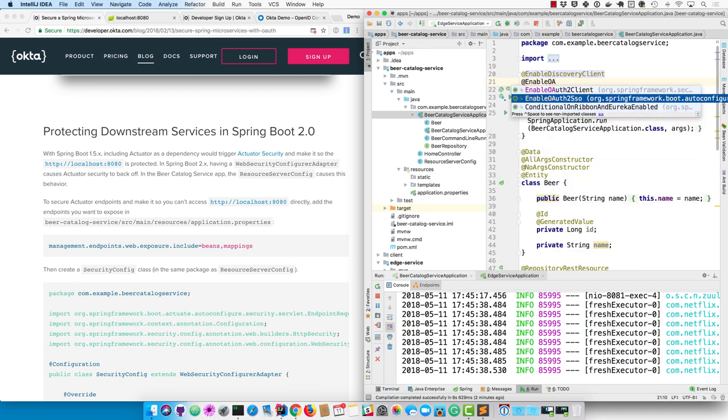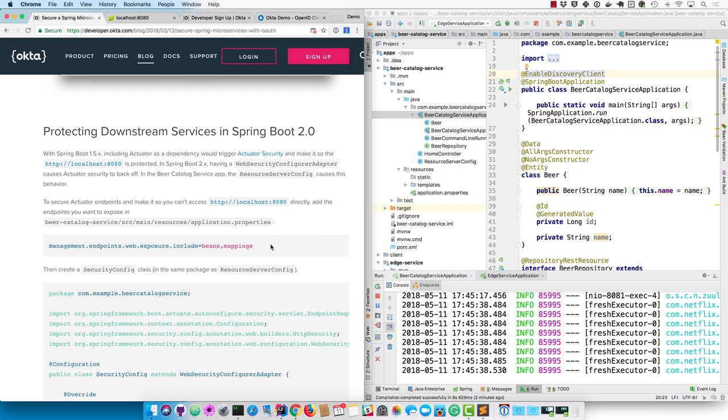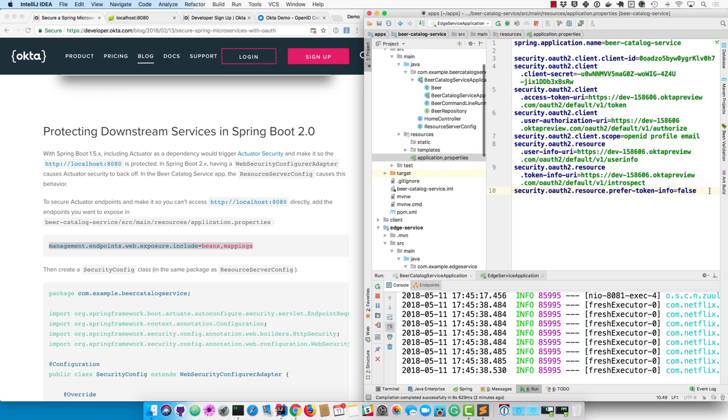Another way to do it is just by using @EnableOAuth2Sso. So if you put that on the beer catalog service application, it'll redirect to Okta and have that similar functionality.